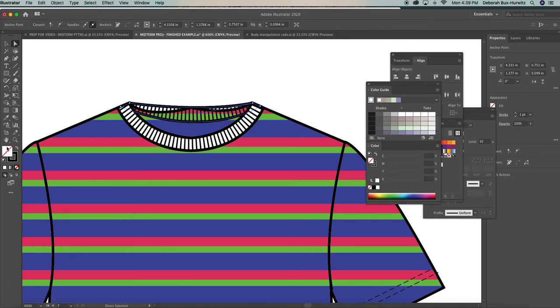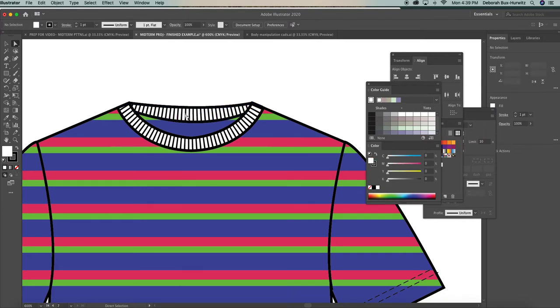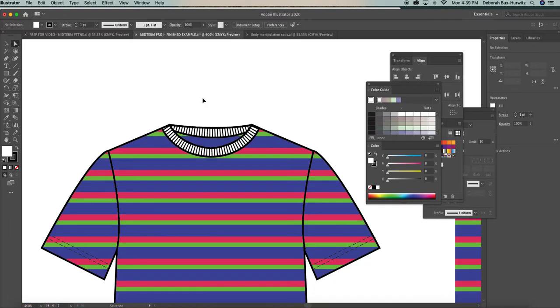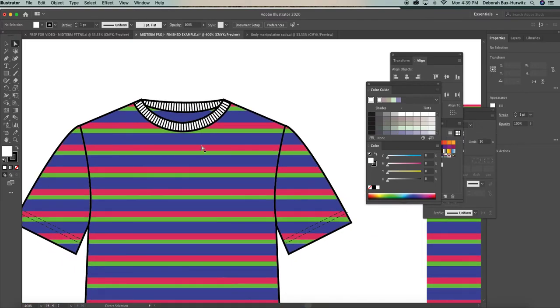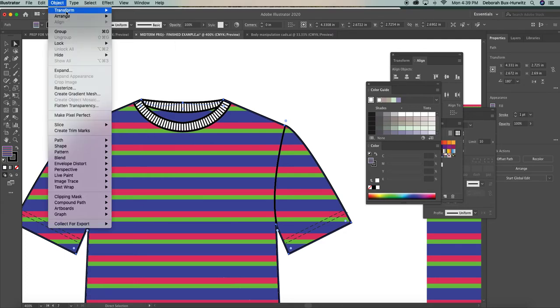So you can click, make sure your fill box is on top, and there's also a little white color chip available for you down here. You can click on that, and now all of a sudden my back collar is filled with white, and now that stripe that I hid behind the collar is gone. Well, it's not gone, it's still there, but you can't see it because I have this collar shape filled with white, and I sent this body shape that's now filled with pattern, object, arrange, send to back.